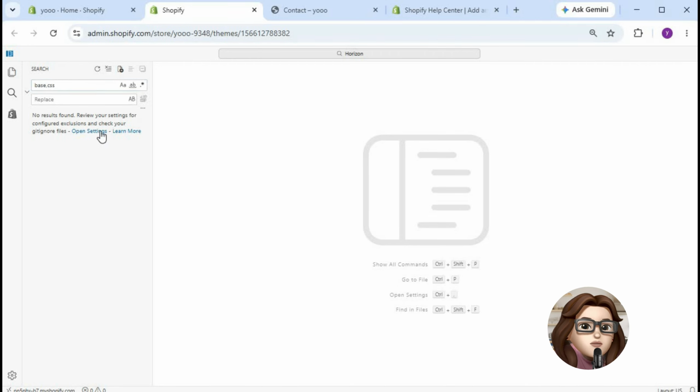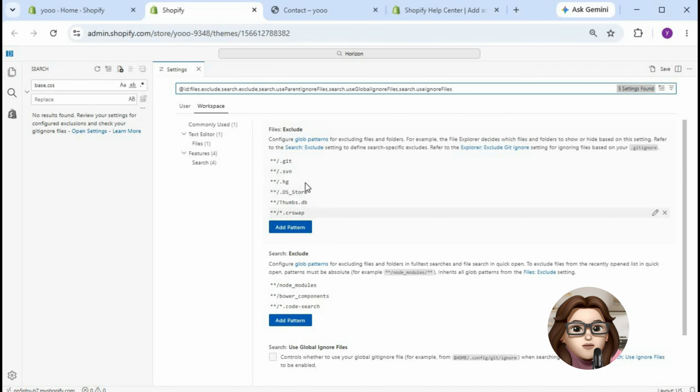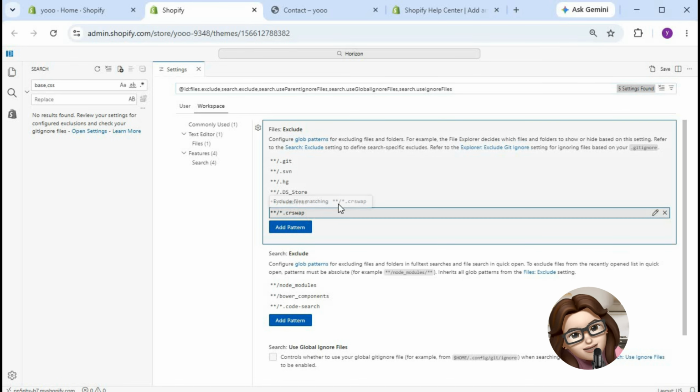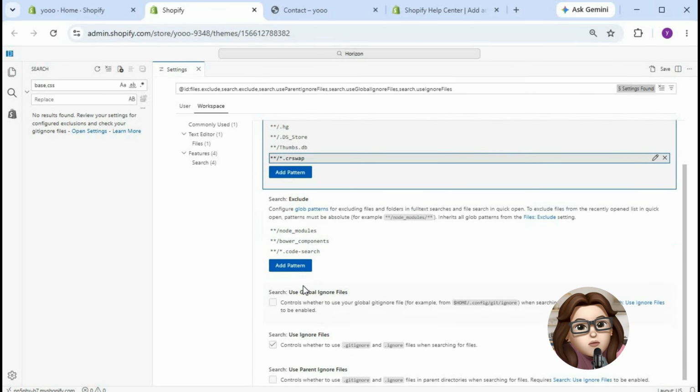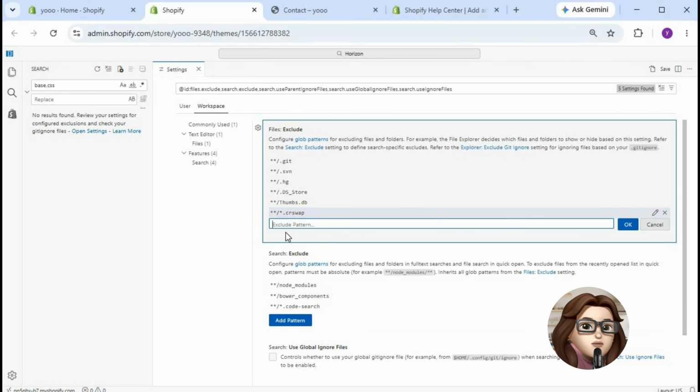Once the file opens, scroll all the way to the bottom of the code. Now paste the CSS code you copied earlier directly at the end of the file. Adding the code at the bottom helps ensure your custom styling overrides the default Shopify styles.